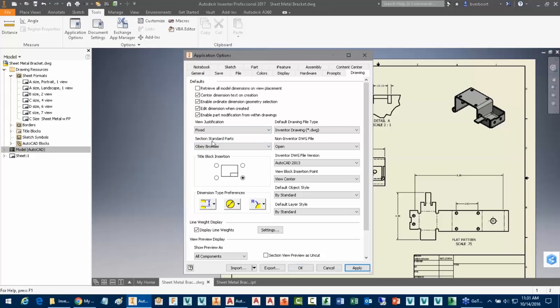I've noticed that it does do a better job of respecting and preserving those dimensions when significant edits are made to a drawing view. So if you're having those issues, feel free to make that adjustment to fixed.